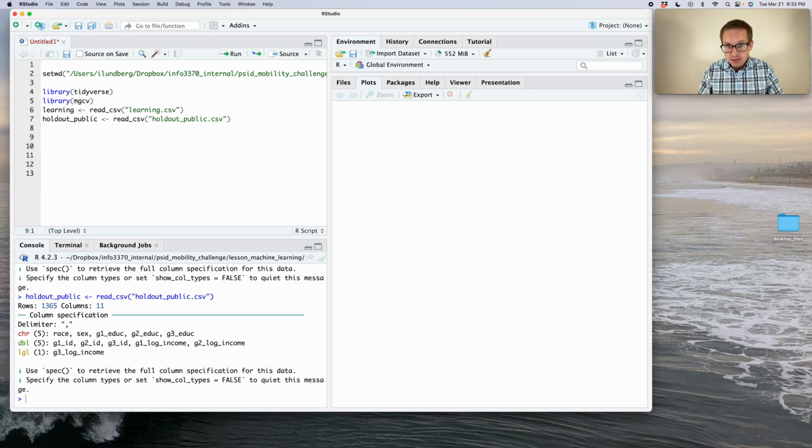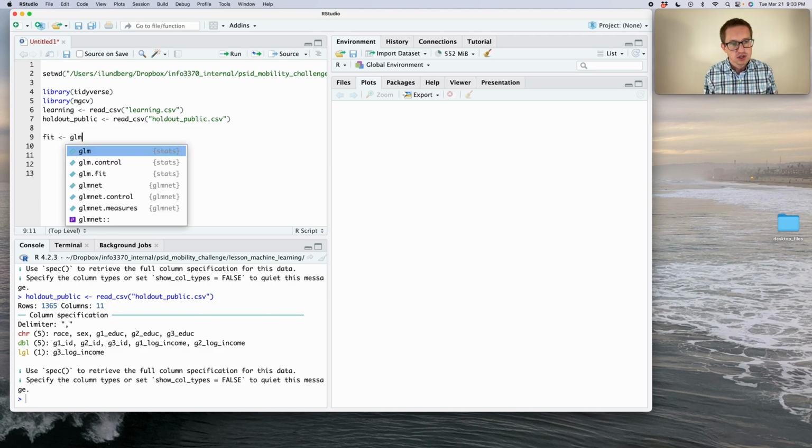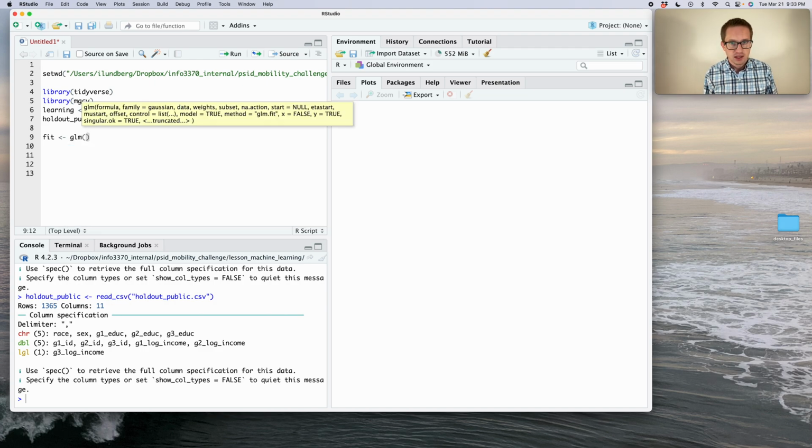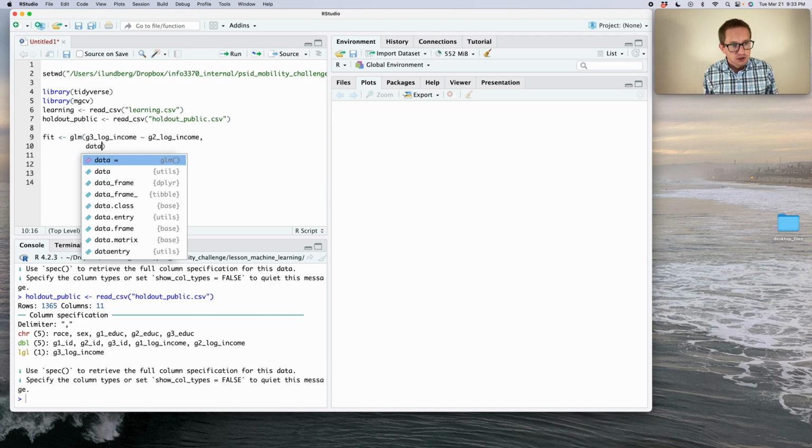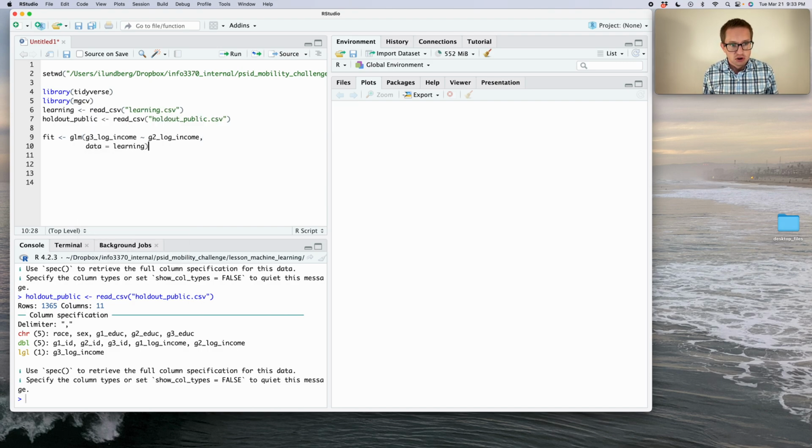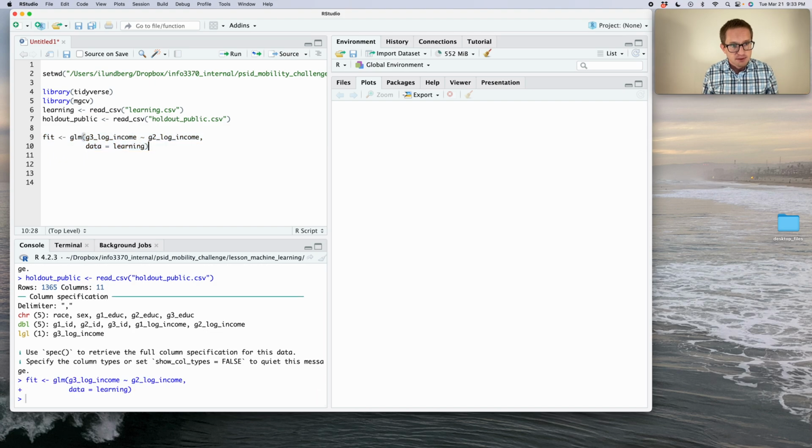Okay, so the big idea here is that we might start with a linear model. A linear model like OLS is a special case of generalized linear models. So let's create a fit, which is going to be a generalized linear model, where we're going to model here the respondent's log annual income, G3 log income, as a function of their parent's income when that respondent was a child. So G2 log income is the predictor. And we're going to look for those variables within the data set learning. So let's go ahead and fit that model.